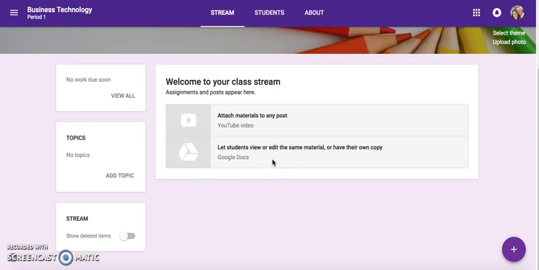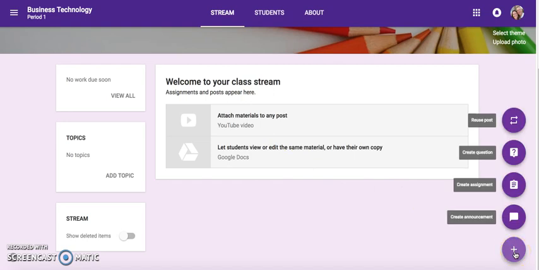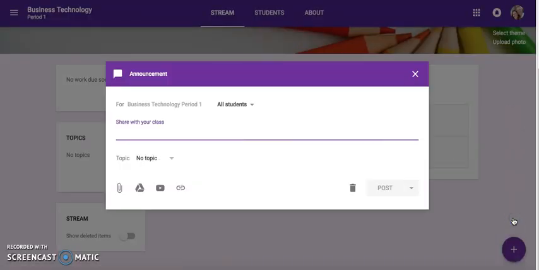How you add stuff is by going down to the plus sign down here, and then you will see create announcement, create assignment, or create a question. And just by clicking on that, it will take you and you'll start creating. So it's going to ask you for which classes. I only have one class right now, so it says Business Technology Period 1. I can send it to all students, or I can individually decide which students receive it.